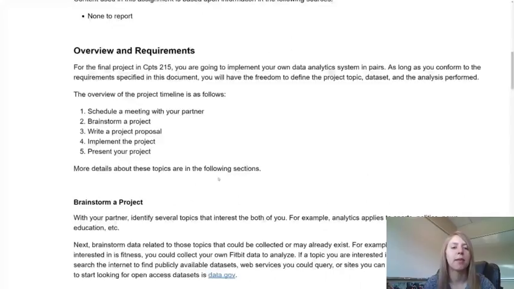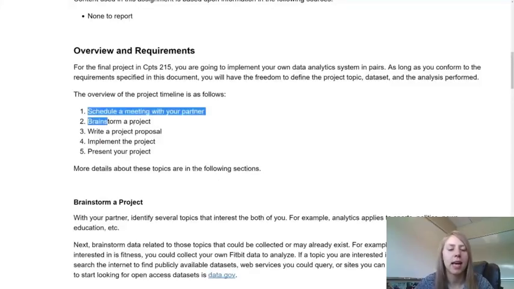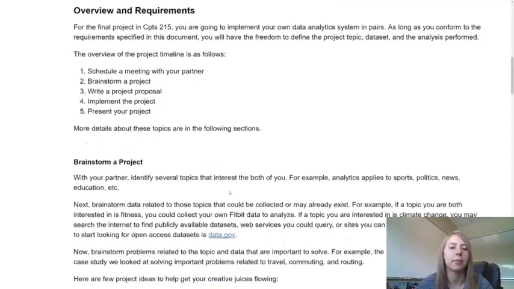So, overview and requirements. For the final project in Computer Science 215, you're going to implement your own data analytics system in pairs. As long as you conform to the requirements specified in this document, you will have the freedom to define the project topic, dataset, and the analysis performed. So the overview of the project timeline is as follows. Let's go through each one of these topics in more detail.